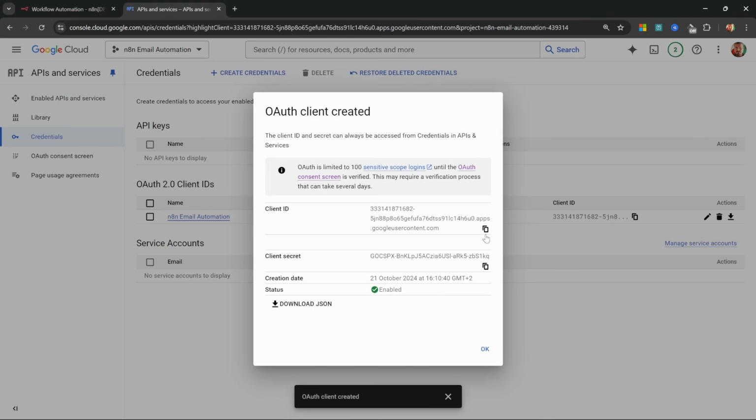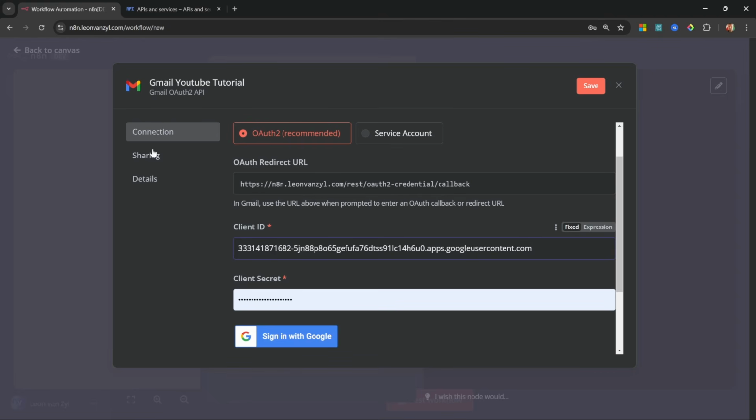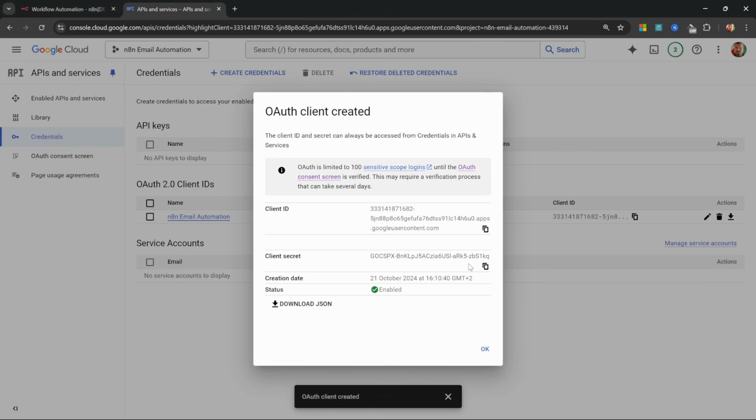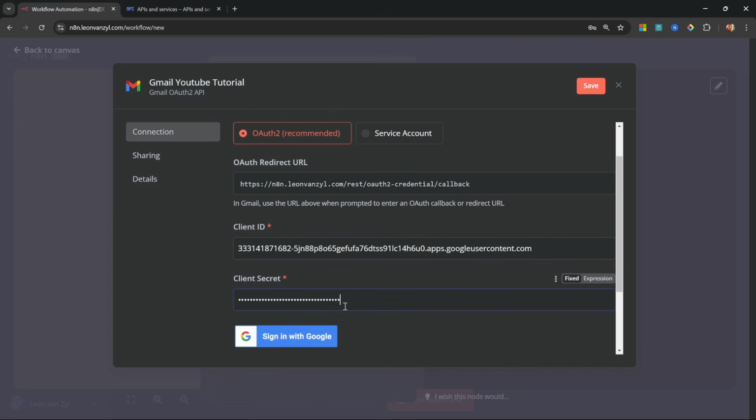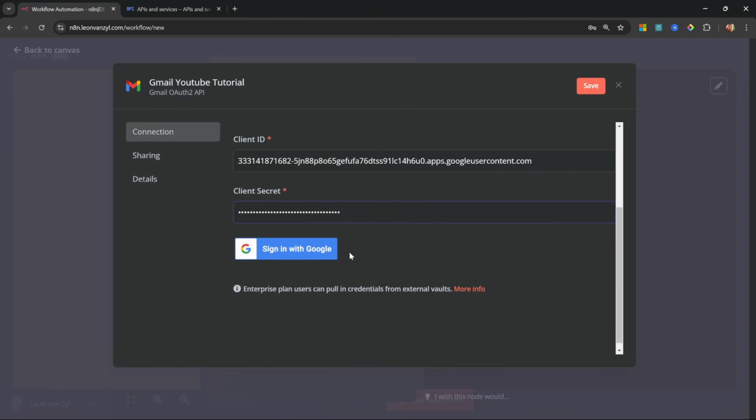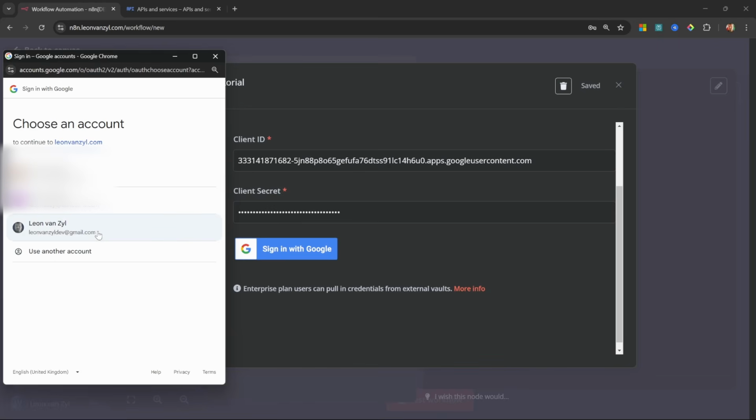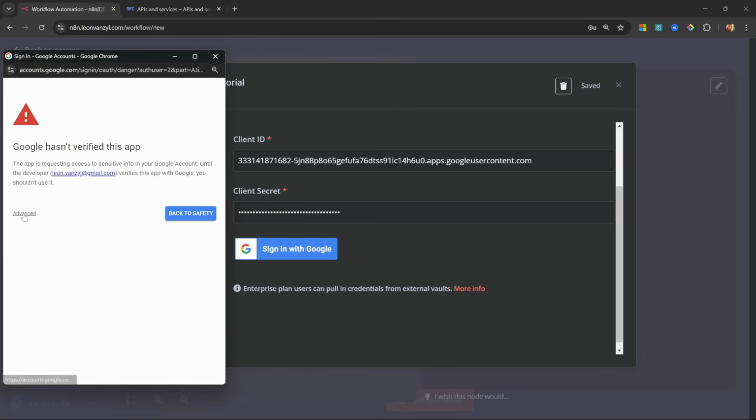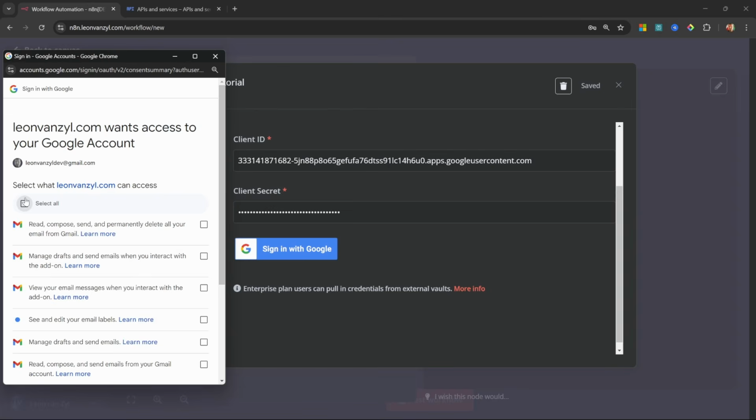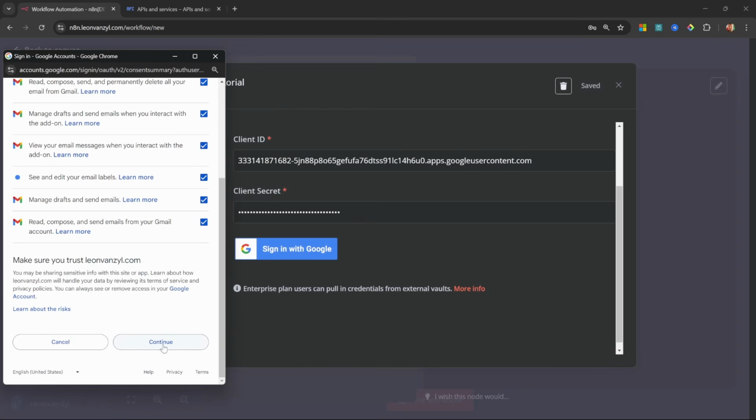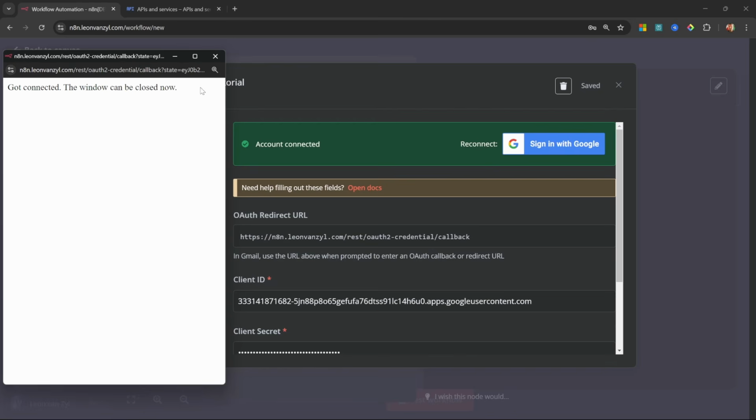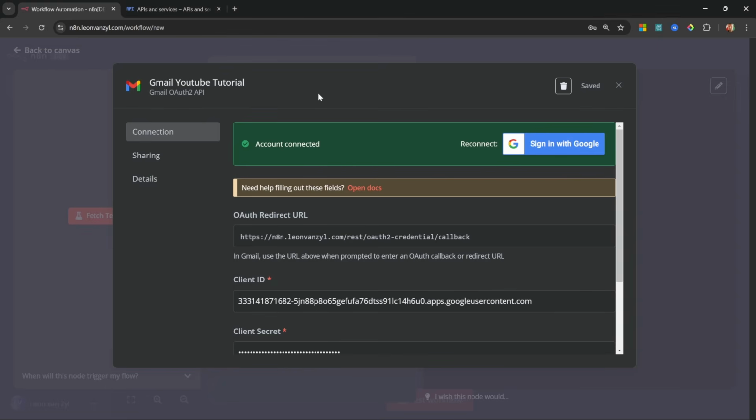Now let's copy the client ID, add it to n8n, and let's also copy the client secret and add it to n8n as well. We can now authorize our email using the Sign In with Google button, then select your email. If you see this warning, simply click on Advanced, then click on this link to continue. Let's select all of these permissions and let's click on Continue. And that's it. We can now close this pop-up and our Gmail account has now been connected to n8n.